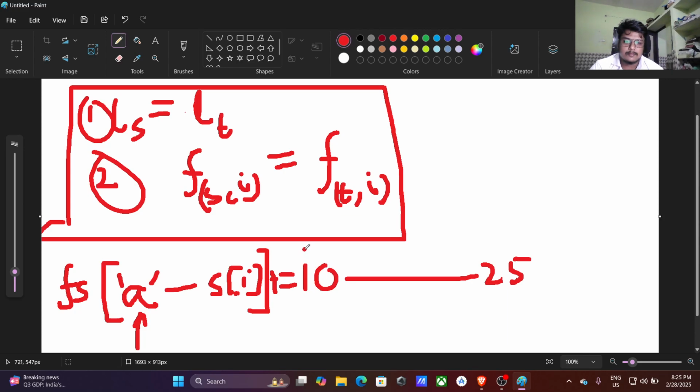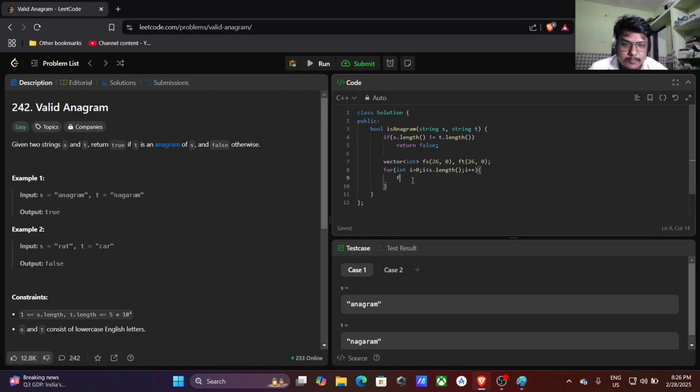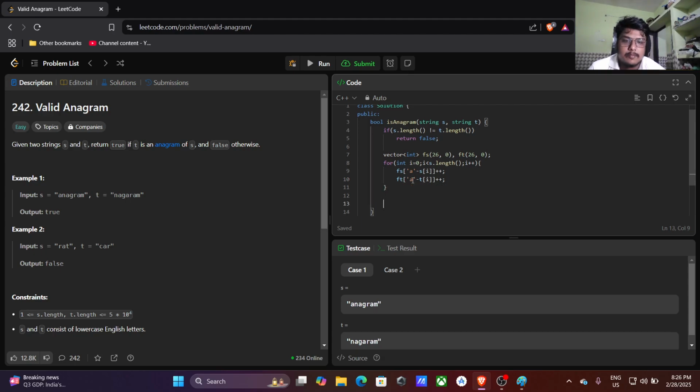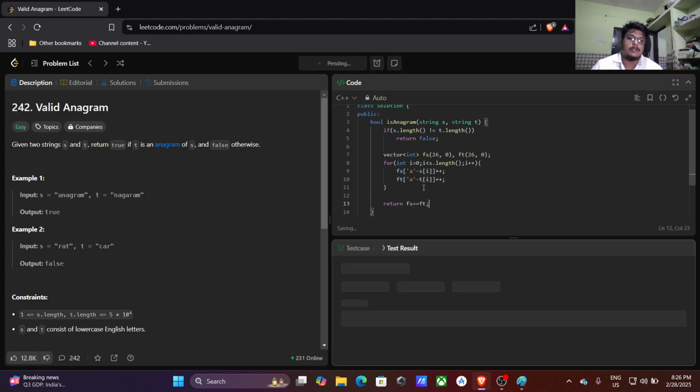So this is our whole logic, and we will do the same operation on ft as well. So let's do it. fs of s i minus A plus plus, and ft of t i minus A plus plus. In the same way. Now we just have to return whether fs is equal to ft or not.